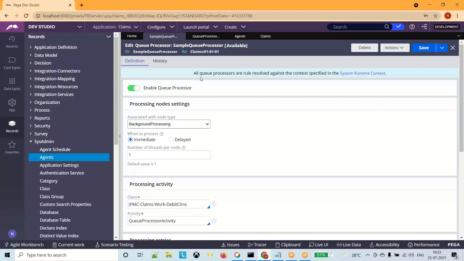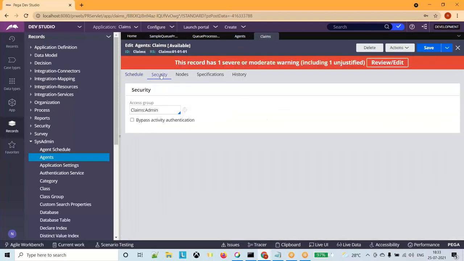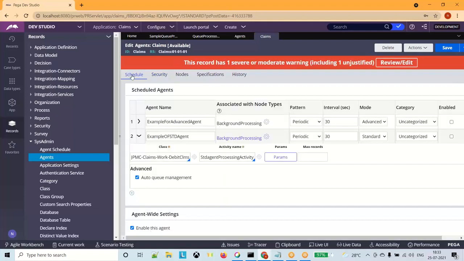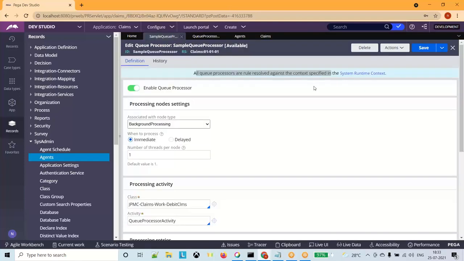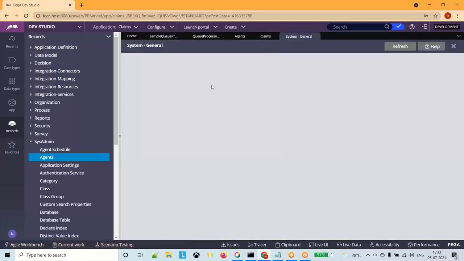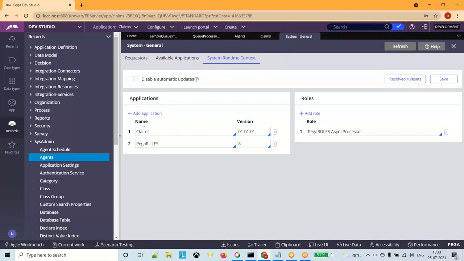Then all queue processes are resolved against the context. See, if you remember when we discussed about agents, we discussed about access group, right? Advanced agents use the access group kept here, whereas standard agents use the access group of the user who has queued the item. Similarly, in queue processor, by default, they will take the access group, this one, like they can consider this application, this roles and everything. If you want to change it, you can change it.